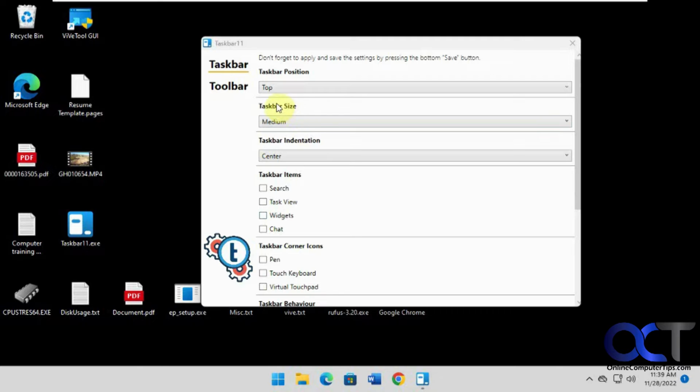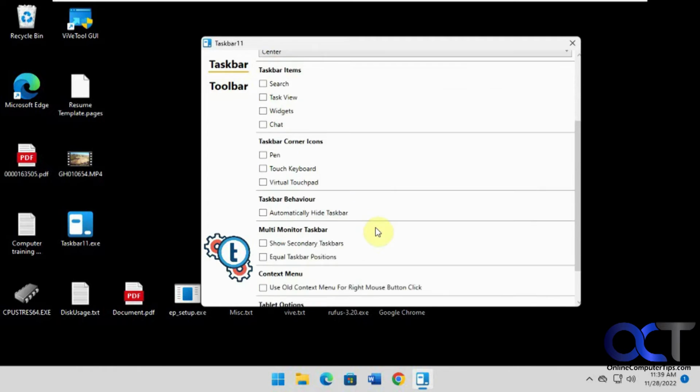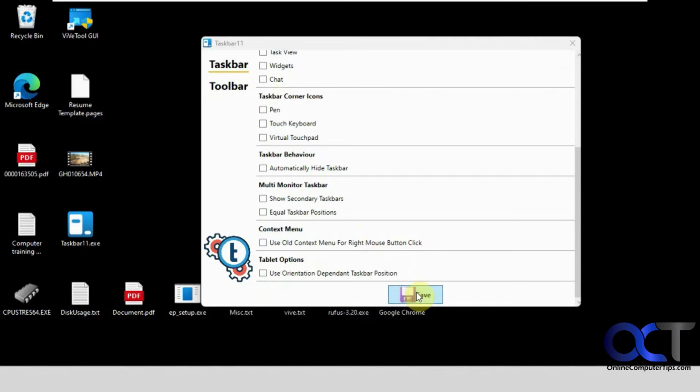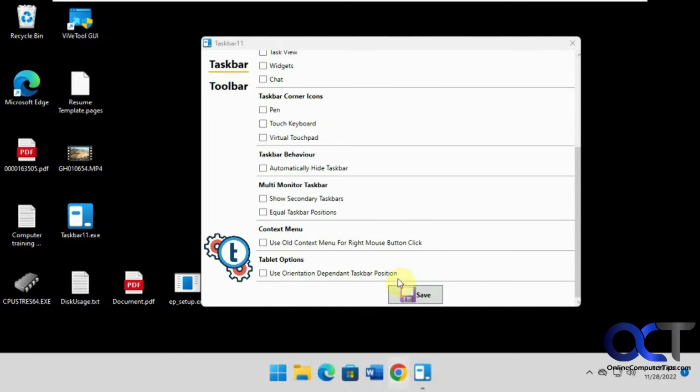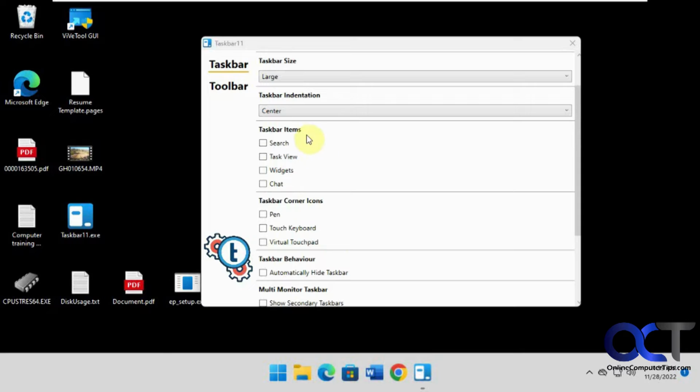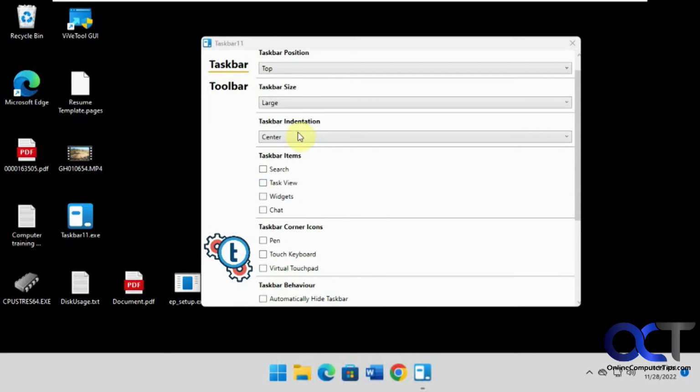But things that do work is, like, you want to change the taskbar size. The default's medium, you can make it large. So you can see that works. And then you have some of the built-in options that you could do from the Windows settings, such as alignment, if you want to move everything to the left. These items here are built in to the Windows settings, and same with automatically hide the taskbar.